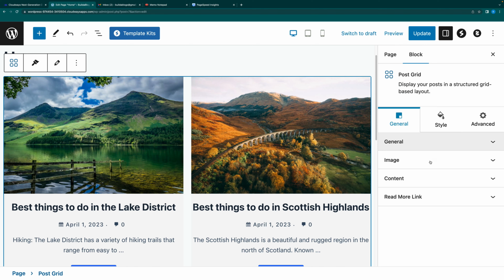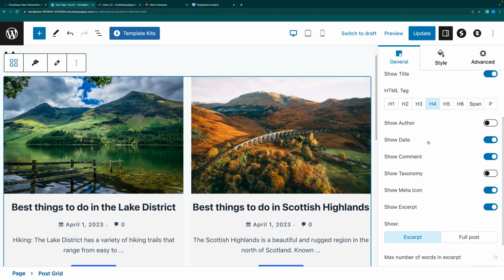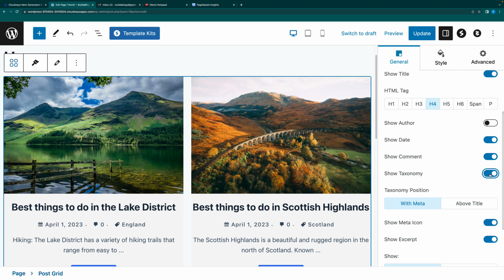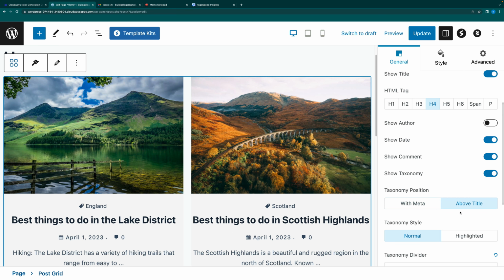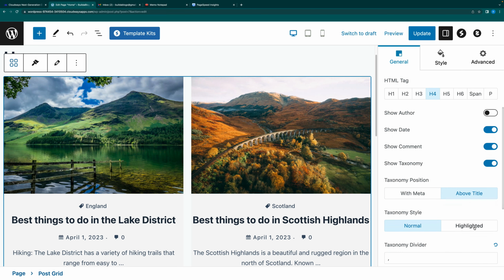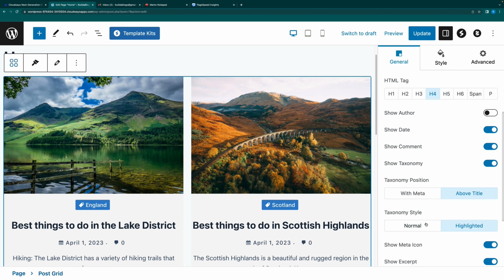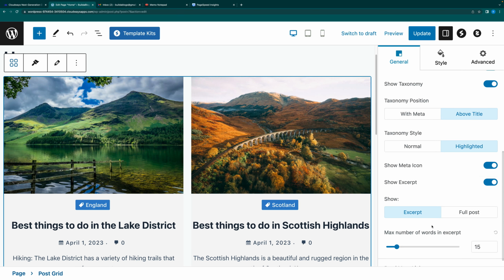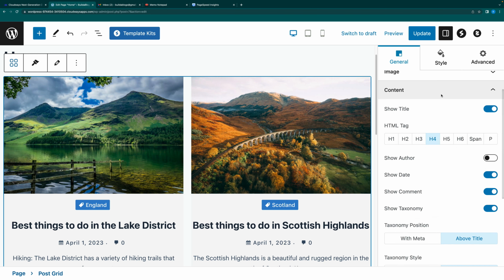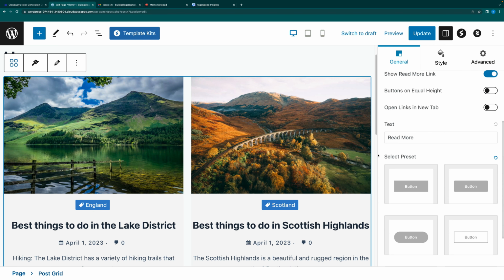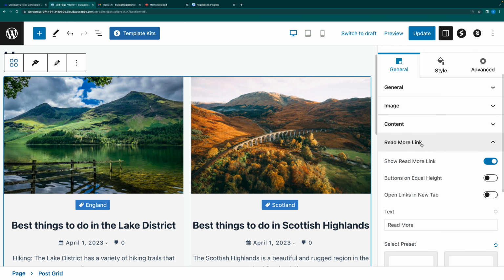We'll close the image section down and we'll go to content. You can add the author in, so there I appear, Jonathan. I'm actually going to take it off. You can add in the taxonomy, so the category, so you can see how Scotland, England's there. And I'm actually just going to put it above the title, and I'm going to highlight it as so. And then I'm going to close content down, and I'm going to go to the read more link. I'm not going to change anything in there.